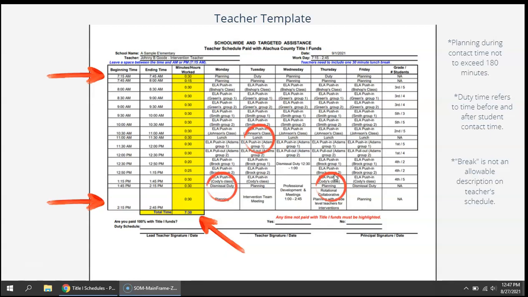In addition, there should not be any transition time between classes and groups. So if we look at the example here, we notice that this teacher pushes into an ELA class from 8 to 8:30, and the very next group starts from 8:30 to 9, and so on, 9 to 9:30, 9:30 to 10. There isn't a break in time shown on the schedule.